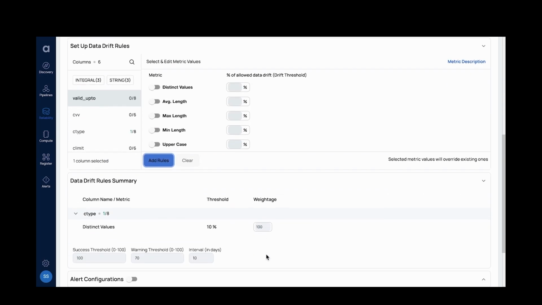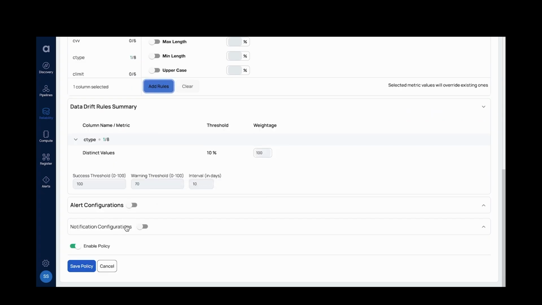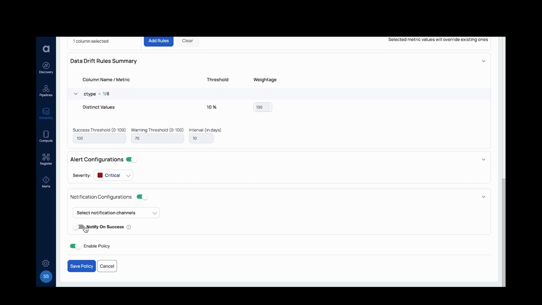The interval provided is for 10 days, meaning the policy will check for a distinct value that crosses the 10% threshold over the last 10 days of average data that has been profiled. Now, make sure to turn on the alert configurations and add the notification channels that you want to receive alerts on.